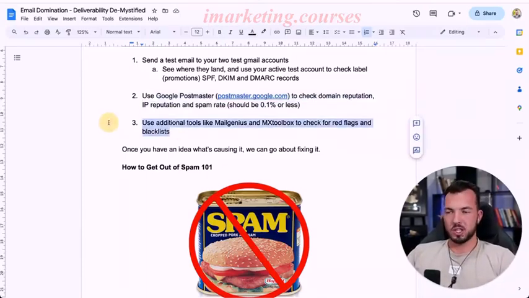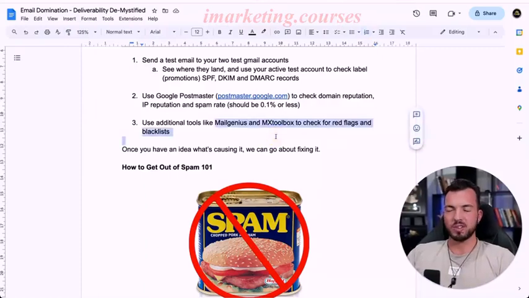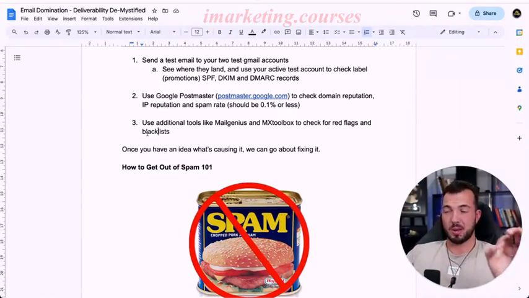And you can also use additional tools like MailGenius and MX Toolbox to check for red flags and blacklists. MailGenius, again, was recently, I believe, acquired by Troy Erickson. Pretty cool. He has his own SaaS software now. And this will help you look at any kind of red flags. If you've been added to any major blacklists, that's another big thing. There are, I think, either 7 or 8 major blacklists that actually matter. If your domain winds up somehow on any of those blacklists, that could be a massive problem, and that could be causing your emails to go to spam as well.